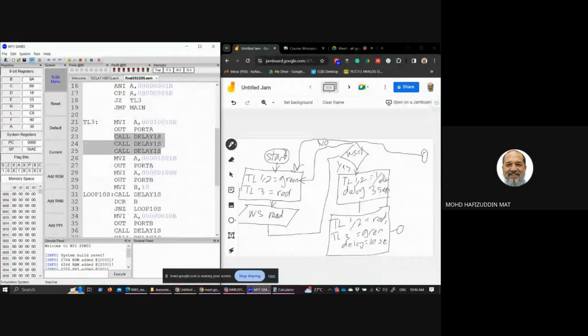Then after that, move to port A again to run traffic light 1 and 2 to become red, traffic light 3 become green. So port A and port B, we send both value to get red and green at the port A and port B. So this one must be in 10 second delay and remain red and green in 10 seconds.